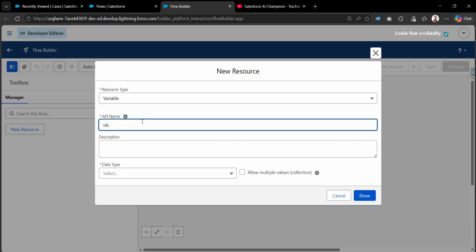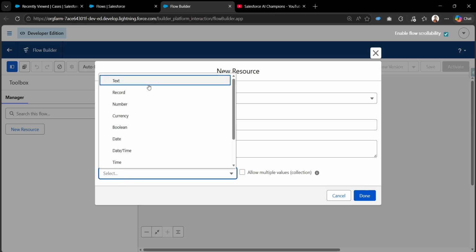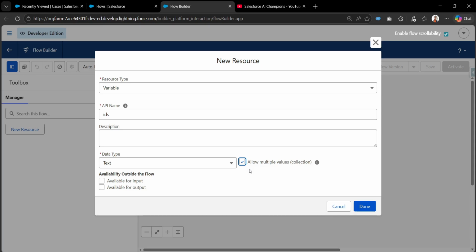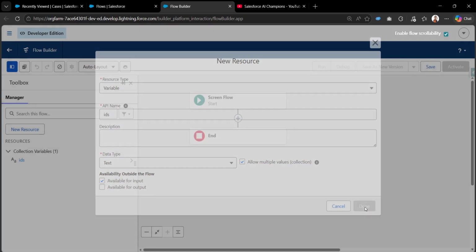This is case sensitive, and we need to mind that very carefully. It should be in lowercase, right? The data type should be text, and it should allow multiple values. It should also be available for input, so that we can get the list of record IDs selected from the list view and simply show them.